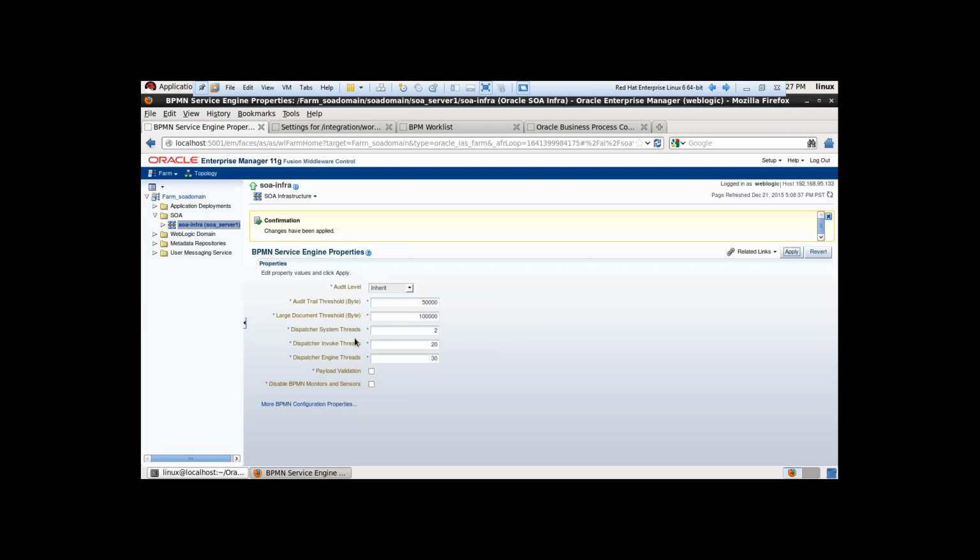Example: dispatcher invoke system threads, invoke threads, and engine threads. The dispatcher system threads are generally used for housekeeping purposes. What process is done by the BPM engine? It is cleaning, for which we have two threads by default. Dispatcher invoke threads are used to manage synchronous and asynchronous invocations, or asynchronous processing of the request, and the second one is synchronous and payload validation.